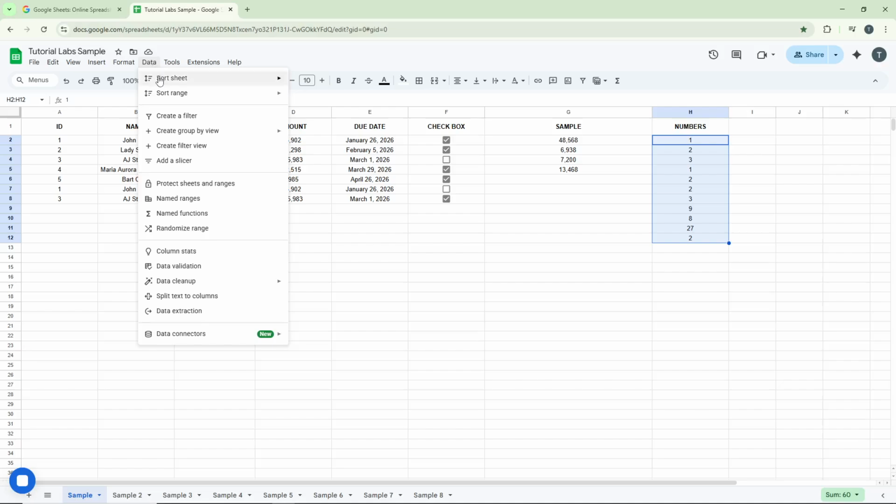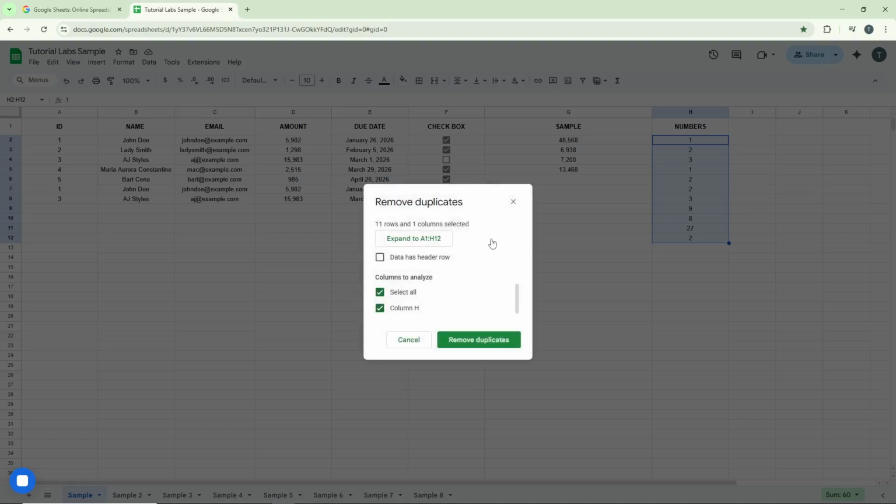From the Data menu, hover over or click on Data Cleanup. This option is specifically designed to help you maintain clean, organized data by removing unwanted elements. Within the Data Cleanup submenu, you'll see several options, but for our purpose, click on Remove Duplicates. This feature is what will scan through your selected data and identify any duplicate entries.